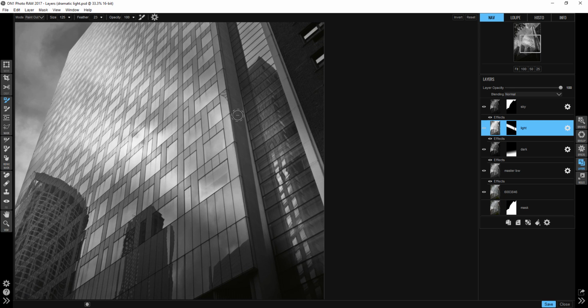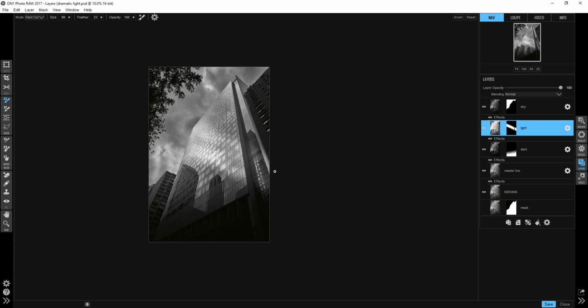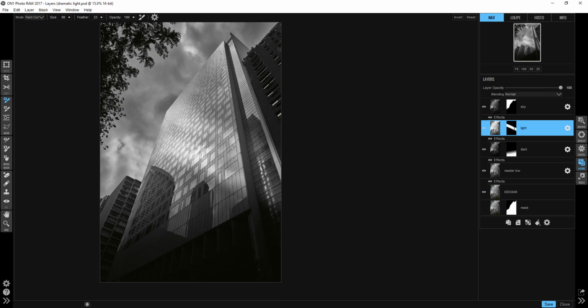So I'm going to reduce the size of my brush even more and click on this area here, and then down here, shift click, and that's perfect. So that's really exactly what I want. So that shadow's not affected by my light now.